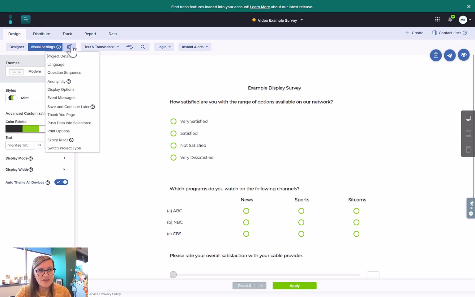If you want to make any changes in things like the thank you page we saw at the end, in any of those event messages, like what if somebody comes and it's already been expired or it's already been closed? You can go ahead and change any of those things. I also mentioned earlier, you could add some additional languages. All of that stuff is available here under this little sprocket wheel.